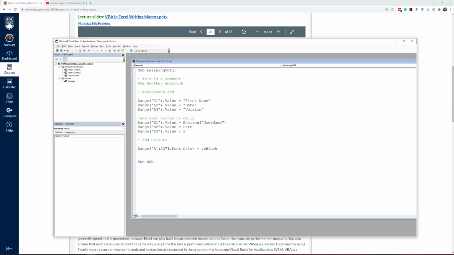Okay, let's do the same for them and then add some background color. So dot interior.